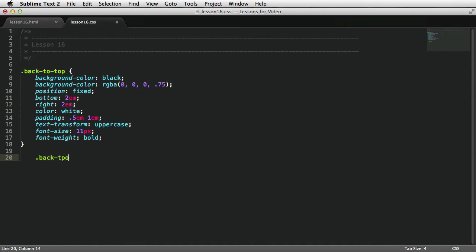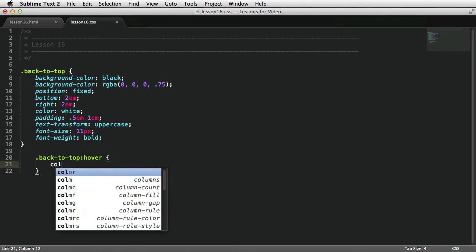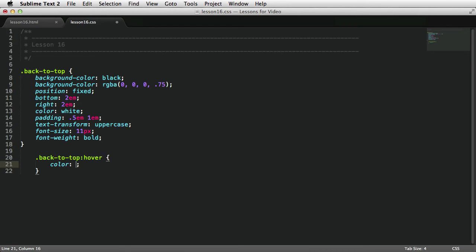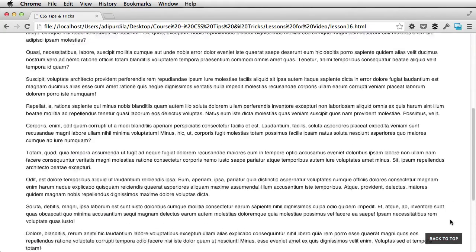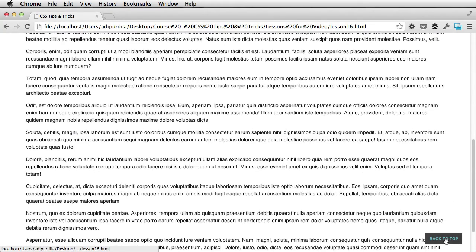So back to top hover, we'll simply change the text color to something like 69BBD2, which is a blue color. All right, and that is the back to top button.